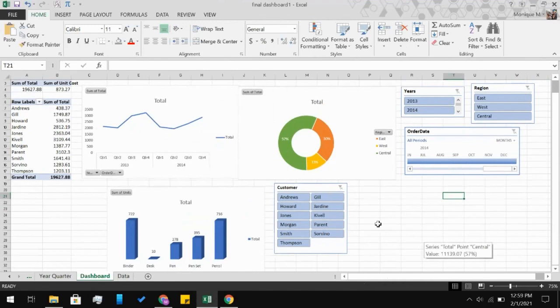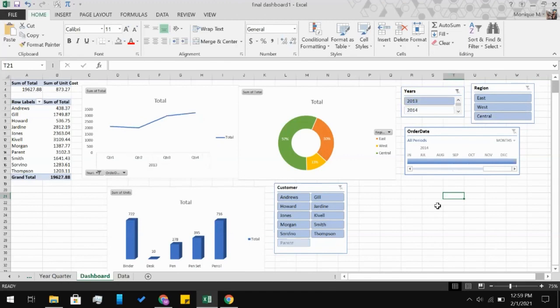Now if you click on 2013, just click on the 2013 year. Is everything changing for you? Just check. The customers and the total are changing. The pie chart and the bar chart aren't changing. See, basically, there are three different pivots. We need to connect this slicer with all three of them. That's why they're not changing.